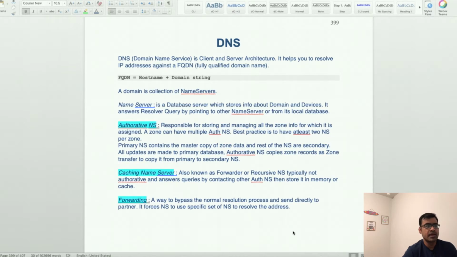Caching name servers, again as the name says, cache the information. That means it is not authoritative, but it gets the answer from the authoritative name server first, and then caches this information so that next time it can reply from its own database. Forwarding name server is a method where you bypass the normal resolution process, and you simply point it to a particular name server. So you don't go through the whole normal query chain. You simply forward it to one particular name server.